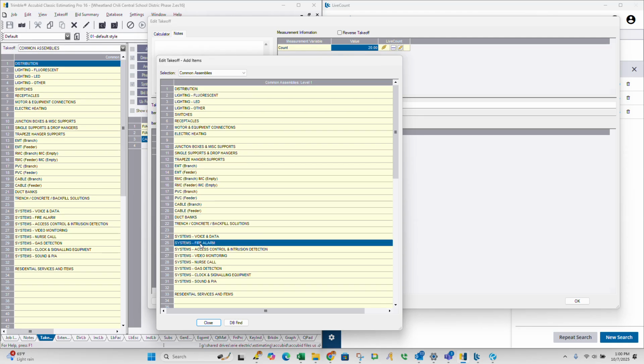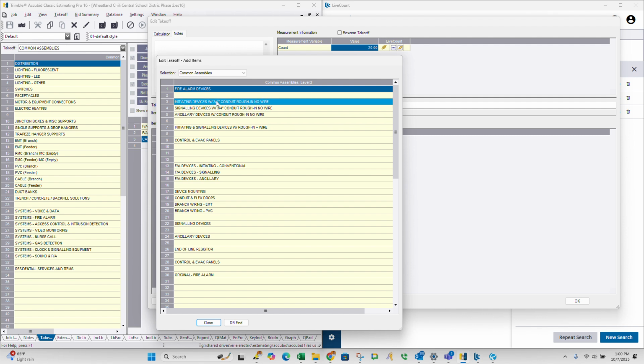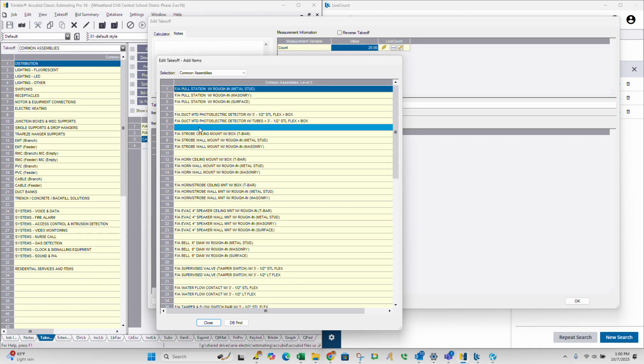And we're going to go to systems fire alarm, and then we've got signaling devices with conduit, rough and no wire, and initially it's initiating and signaling devices with rough and wire. Since this is wall mount, you're going to want to know what kind of wall it is, because this does make a difference. Masonry adds more labor hours than a metal stud does.